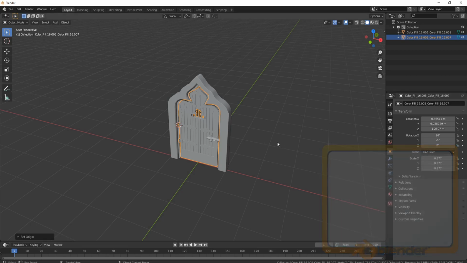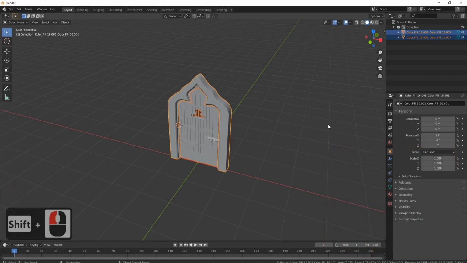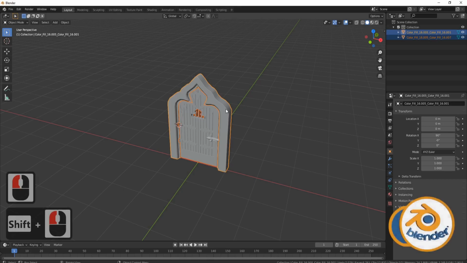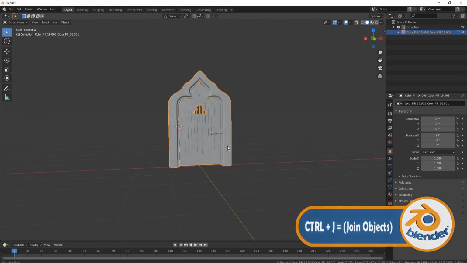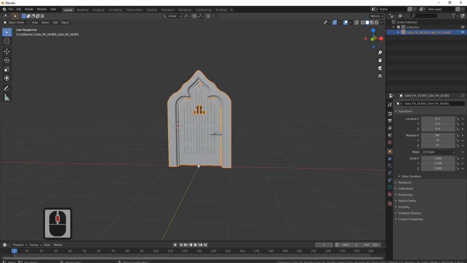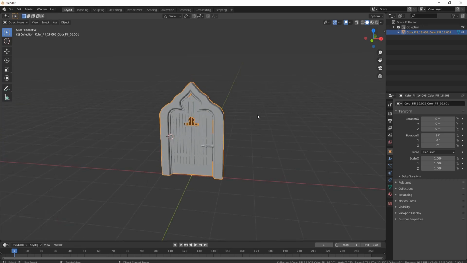Now let's bring in some materials. What I'm going to do first, because I don't want to animate this door, I just want to show you the textures, I'm going to join them both together. So I'm going to click on one, click on the other, press Ctrl J, and then that's going to join them both together. You can see my orientation's been reset back there anyway, so that's absolutely fine.